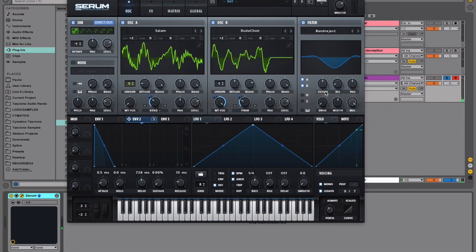It got really, really thin. So what we're going to need to do is turn this width up actually a little bit more, and then we're going to pump this resonance up. And then we are going to turn this cutoff down a little bit. And what we're going to do is take envelope 2 and modulate the width. So it's going to be kind of making this.